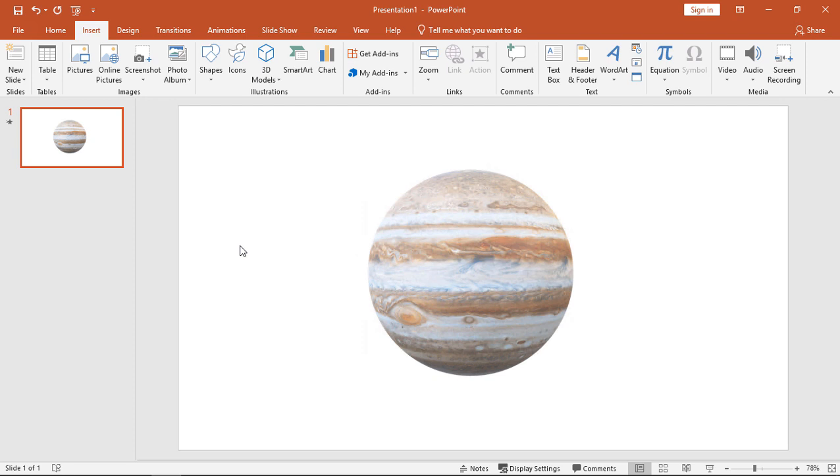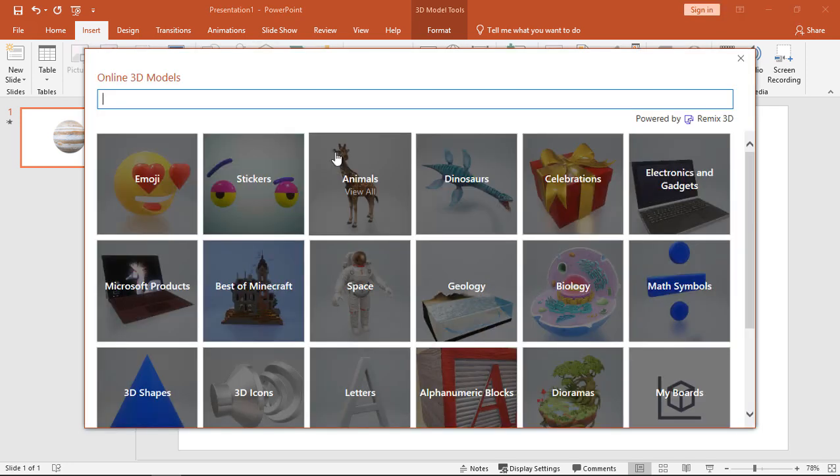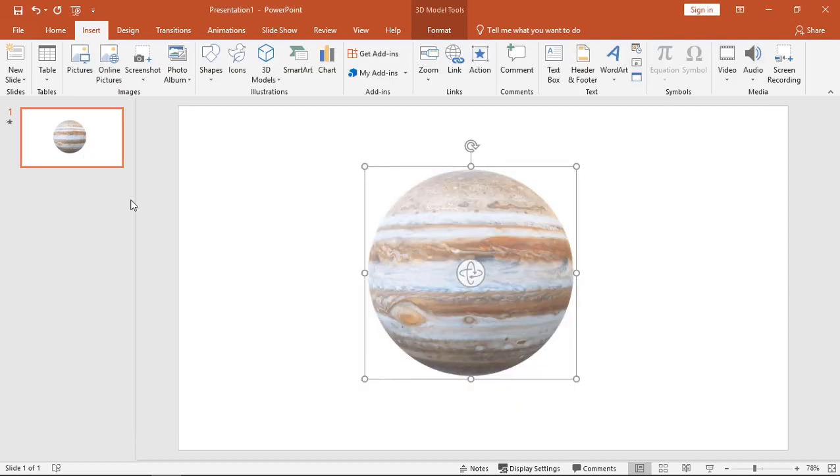So we've got a 3D picture of Jupiter, so you can tell it's 3D. When you click on it, you can see this little symbol here in the middle. And I got that by going to Insert and then 3D Models, and I chose from Online Sources. And then you just pick whichever thing you want. So I chose Space, and I chose the picture of Jupiter.